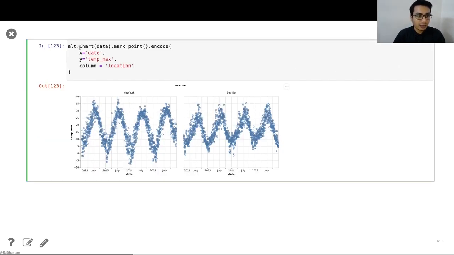We specify the data in the chart class. Let's choose mark as point. Then in encoding, we specify x-axis to date, y-axis to temperature maximum. And here's the interesting part: to make a subplot so that we get two charts for the two cities, we just map column or facet to location and Altair takes care of the rest. Because we chose mark as point, we get a faceted scatter plot.